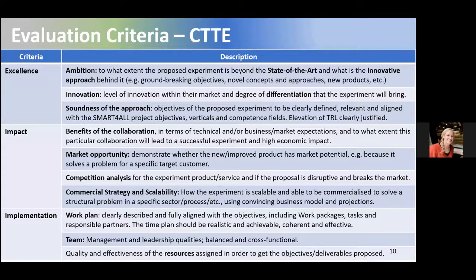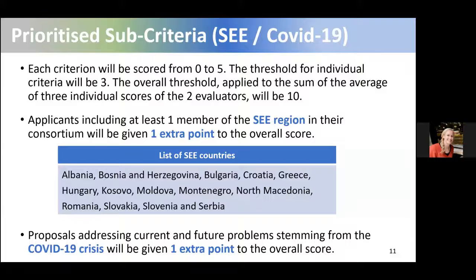How is the funding going to be distributed? So, as I mentioned before, each of the criteria will be scored between 0 and 5, with the threshold for each criteria being 3. So each of the criteria is scored by the 2 independent evaluators. At the end, the average of their scores are summed to create the final ranking score for each proposal, with the minimum score or threshold being 10.